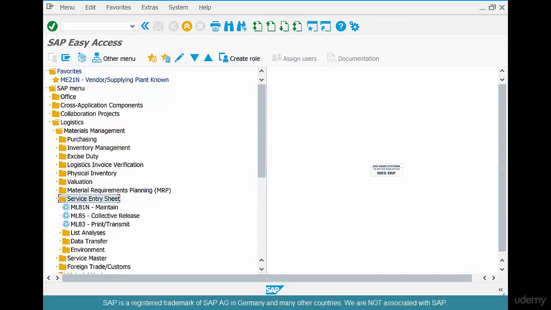So for services, you use service entry sheet. For regular physical goods, you use a goods receipt. Goods receipt versus service entry sheet. So you would have to remember this. Services use service entry sheet. Physical goods use goods receipt. So we are not going to go to MyGo and do a goods receipt.